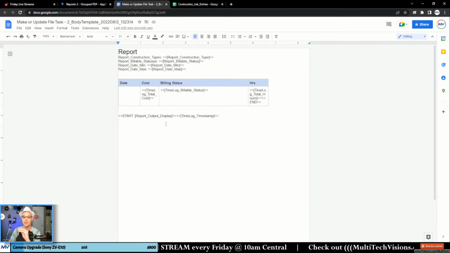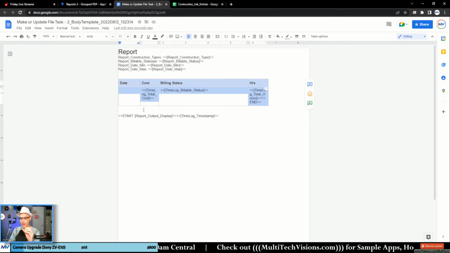So starting it first off though, what do we need to do? What I want to do is create a base outline of what I want this to look like, right? So this is going to be a table.